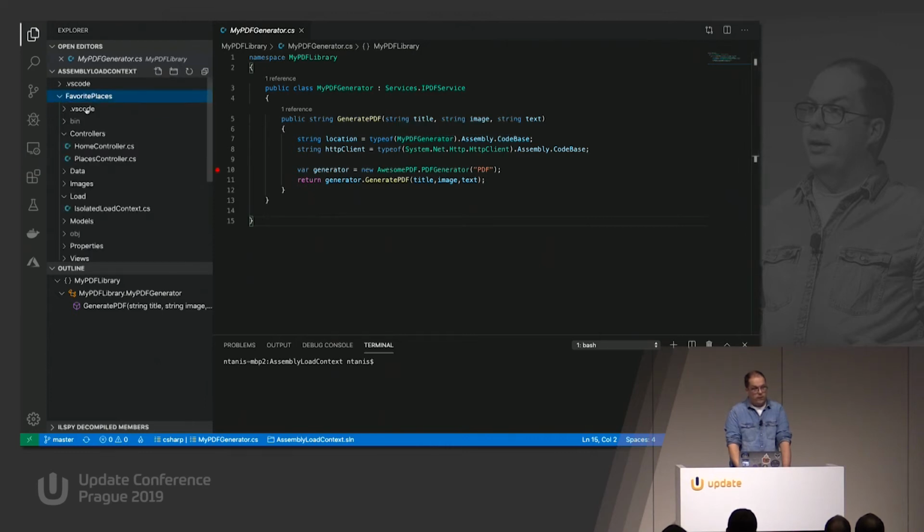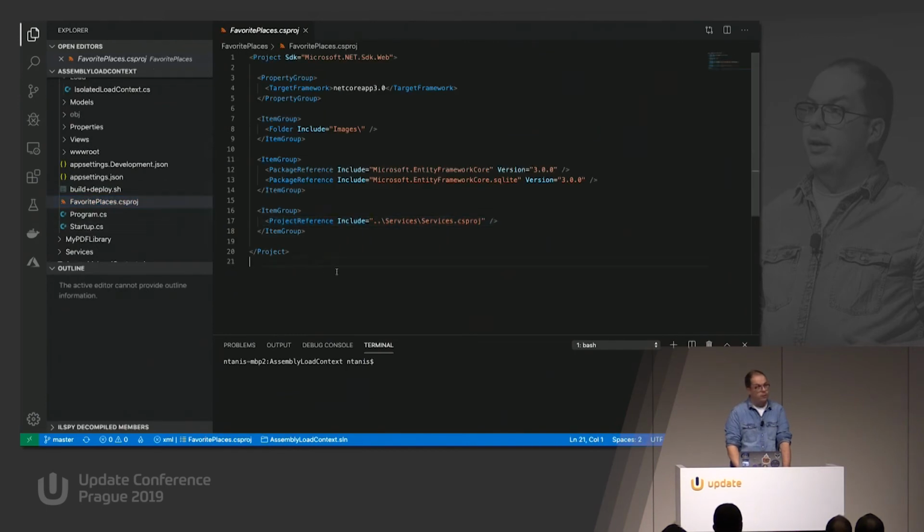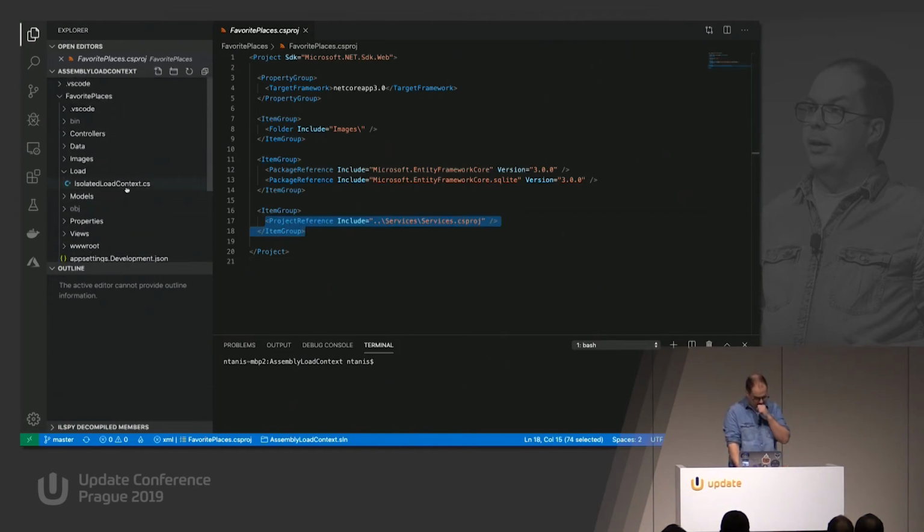So for the host app where we want to use this functionality, we of course have removed any reference to awesome PDF. That's the thing that we want. And the only thing that we added was, again, the interface library in order to have access to it. My apologies.